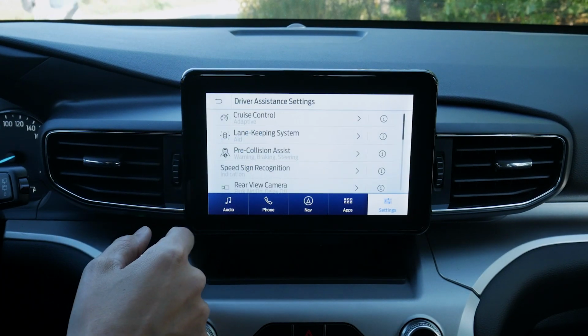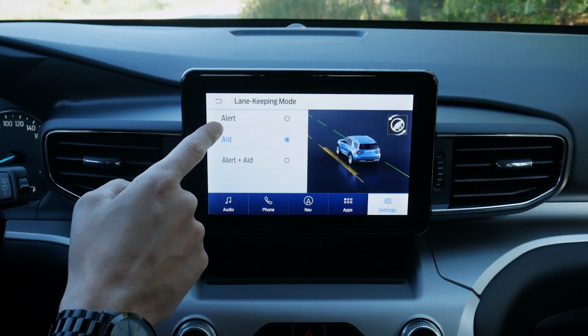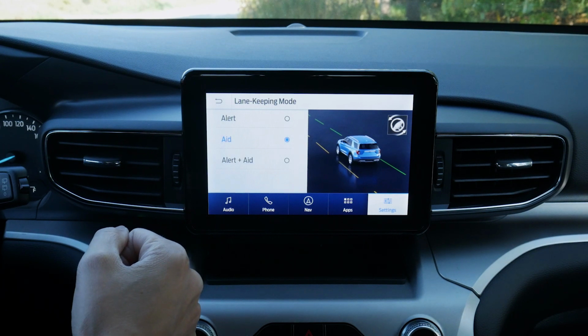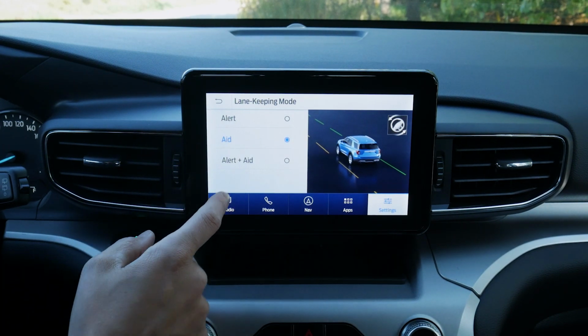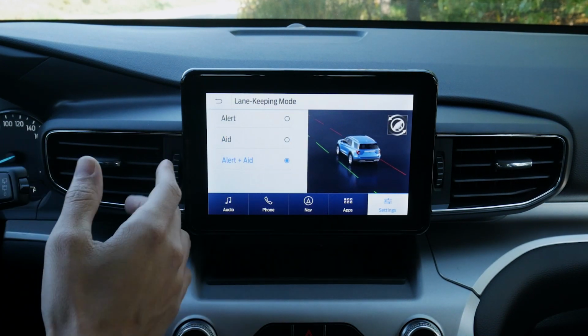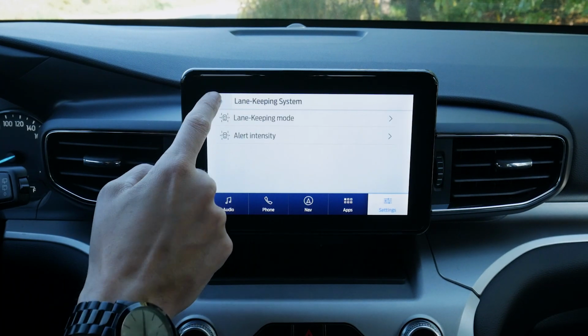Moving back, we've got a few different lane keeping modes as well, so 3 specific ones. An alert, if we start to veer over into a lane without signaling, we'll get a little bit of a steering wheel shake, almost as if we're running over rumble pavement. The aid is literally going to gently nudge us back into our lane, and the alert and the aid will do both. So we'll get a little bit of a steering wheel shake, and it'll bump us back into our lane. And then the intensity is the intensity of that steering wheel shake.